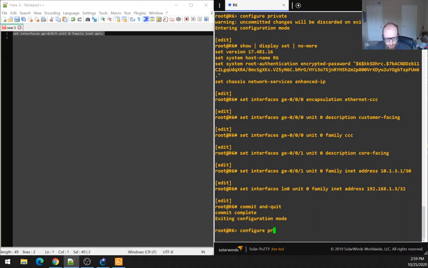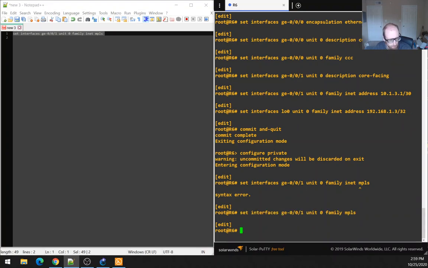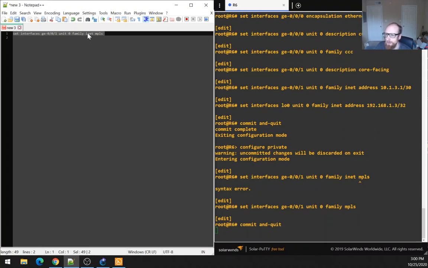Okay, and we'll need it on all of them. Oh, not family inet vpls, family vpls, perfect. We just need that on the core-facing interface. We don't need it on customer-facing interfaces.